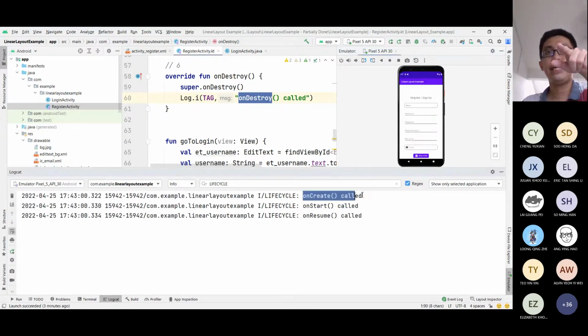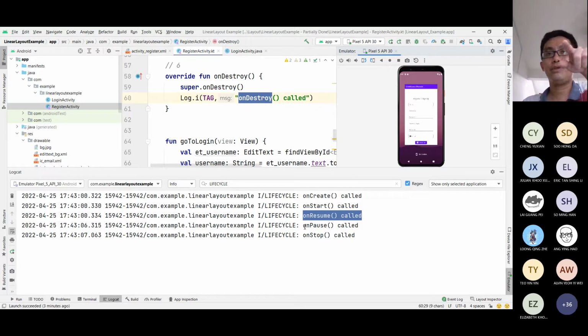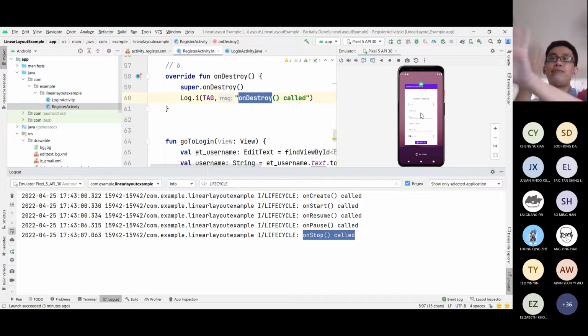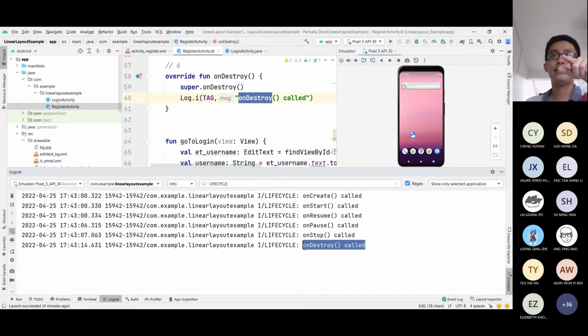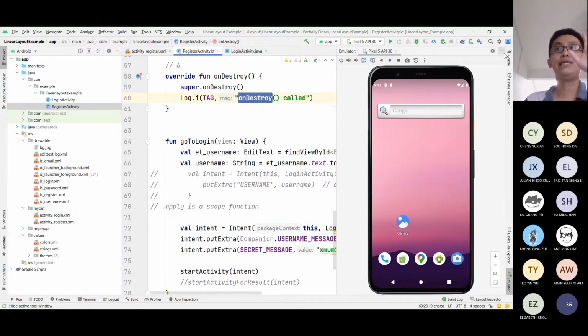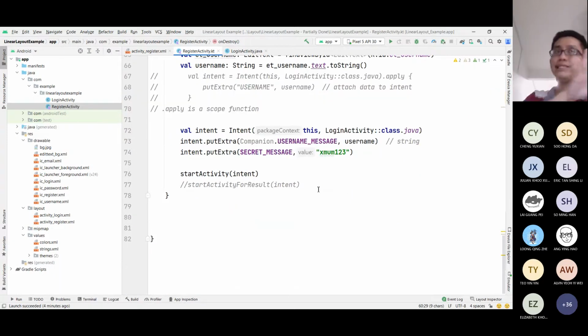Right, so on create, on start, on resume. So I destroy now. On pause, on stop, right? Go to the minimize, go to the background already. So on destroy. So you can make use of all these callback methods to write something that you want to do at that moment in time when your app is in that state.